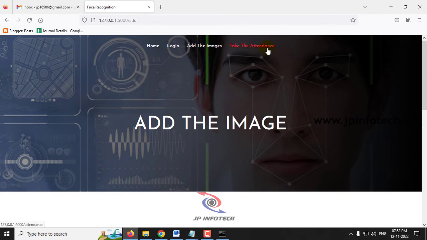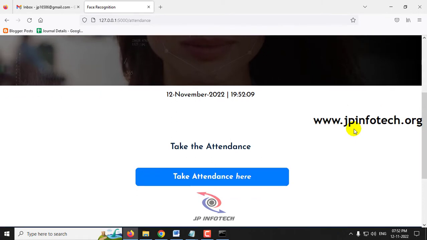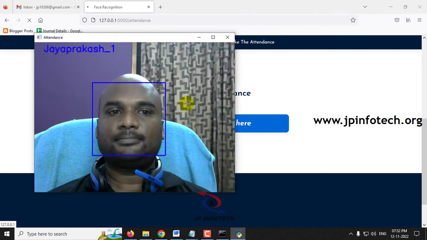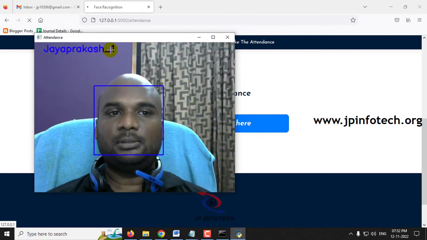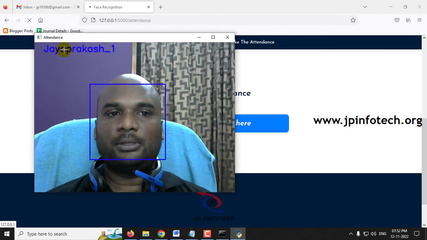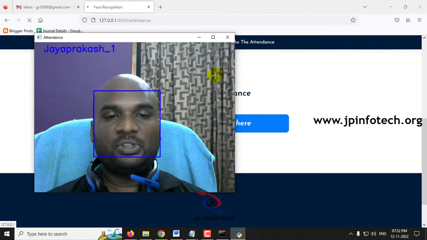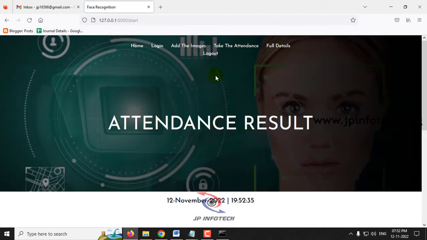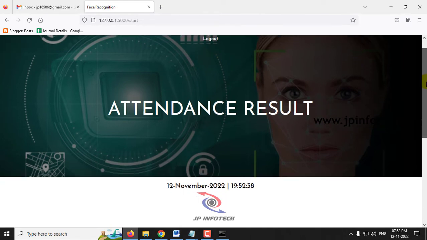Now let me take the attendance by clicking the take the attendance menu. Just click this take attendance here, and make sure that your web camera is connected. And here you can see the name Jayaprakash has been entered and ID 1 has been entered. Now just click the Q button on the keyboard. Once you click this Q button, it will be closed.